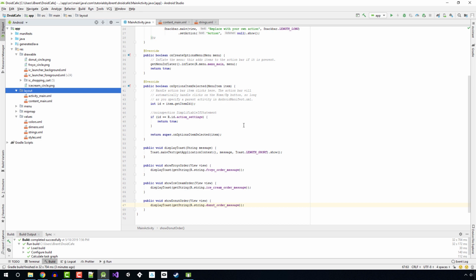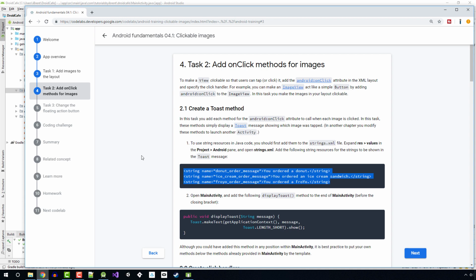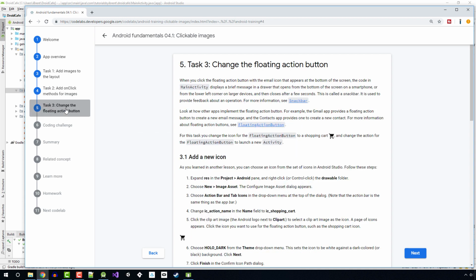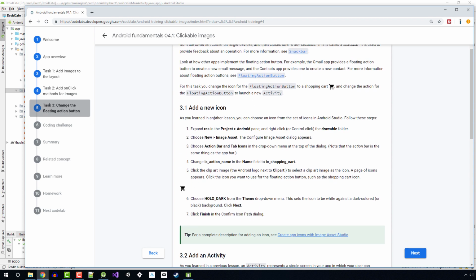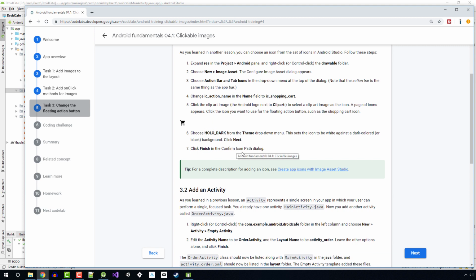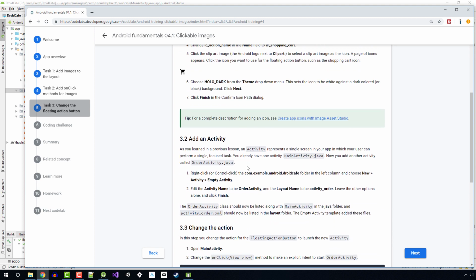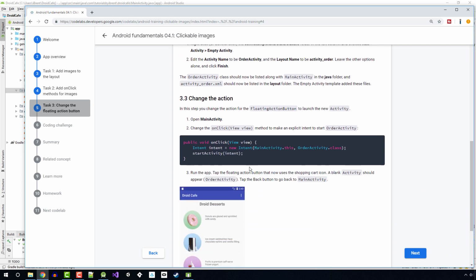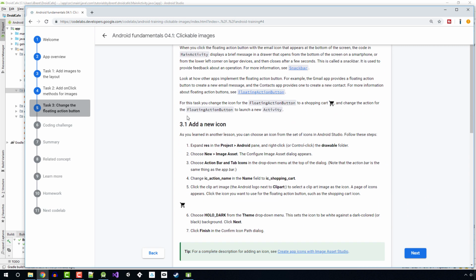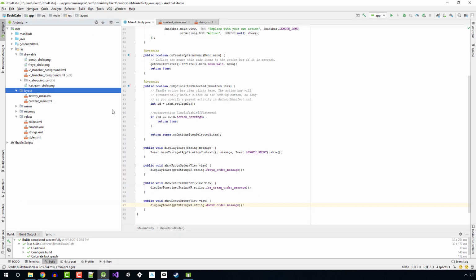Now, for some reason in the lesson, if you look at the lesson, and I don't know why this is, it tells you how to add a new icon, but then it actually doesn't tell you how to get the icon to show up. So let's fix that. Because we are smart, we know what to do.